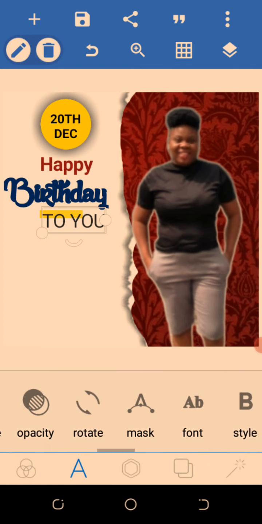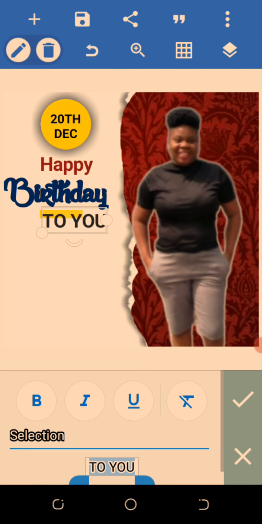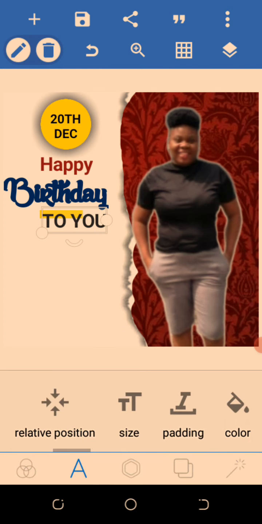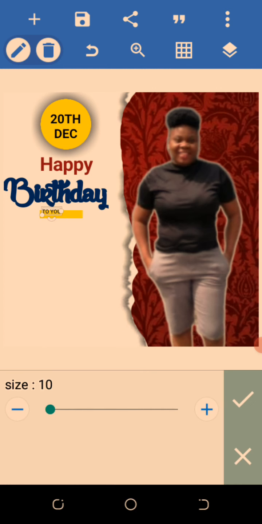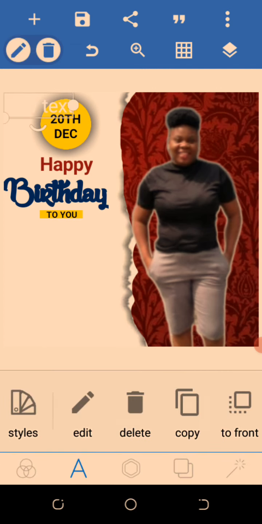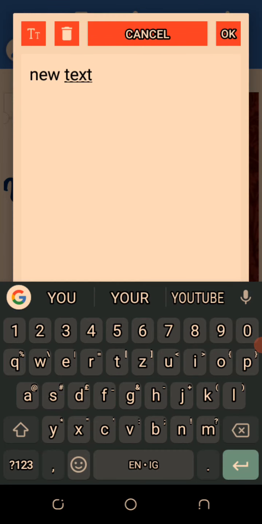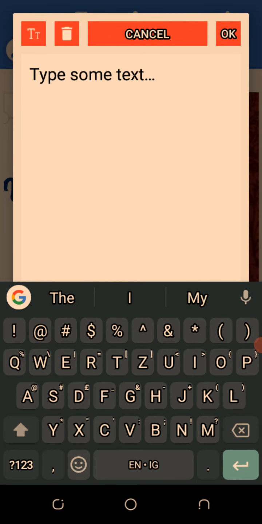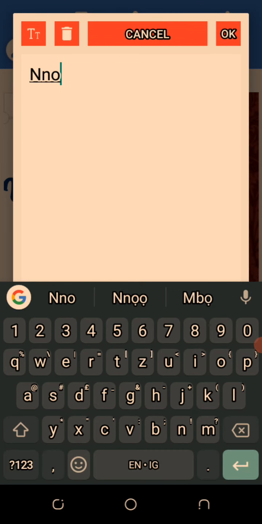Bold this. Go to your bold style, bold. Then reduce the size of this a little bit this way so that it will match with this shape just this way. If you want to move this thing, you reduce the px of this just this way. After that, click OK. Then let's type in the name of this celebrant. Type in the name just this way.